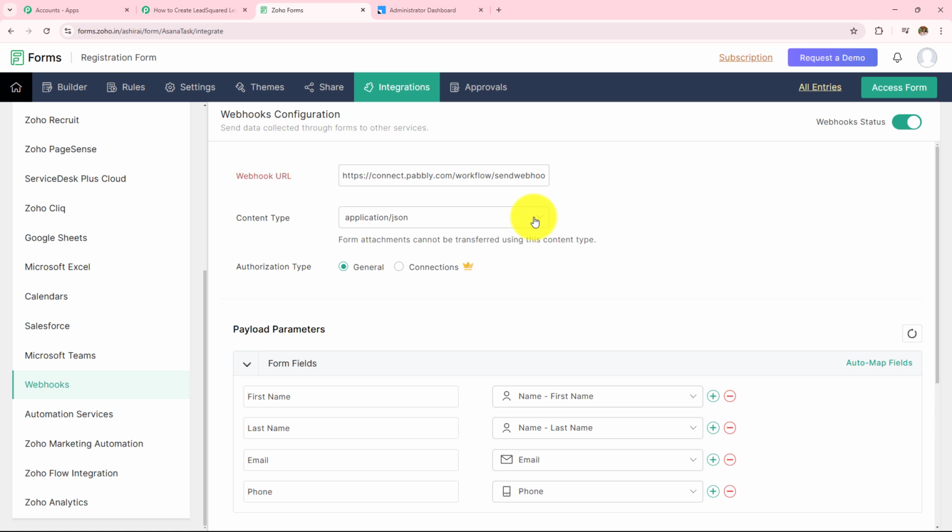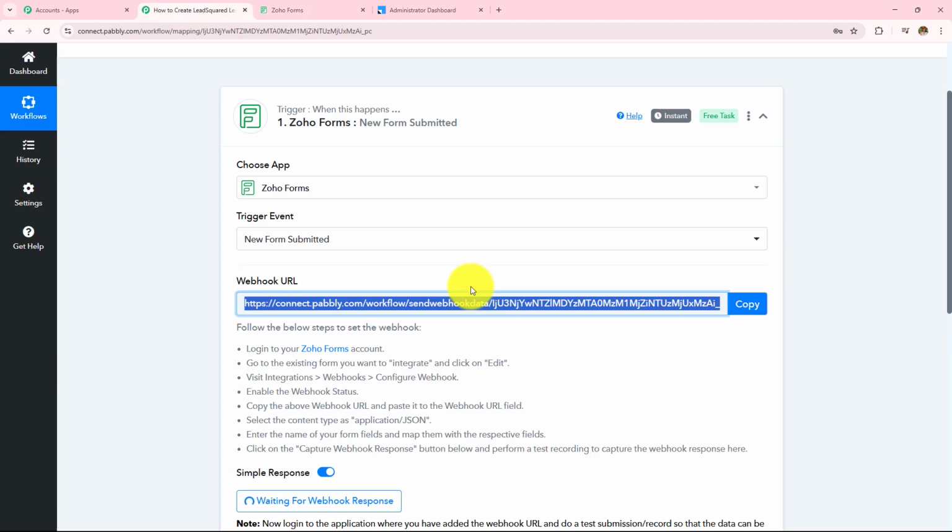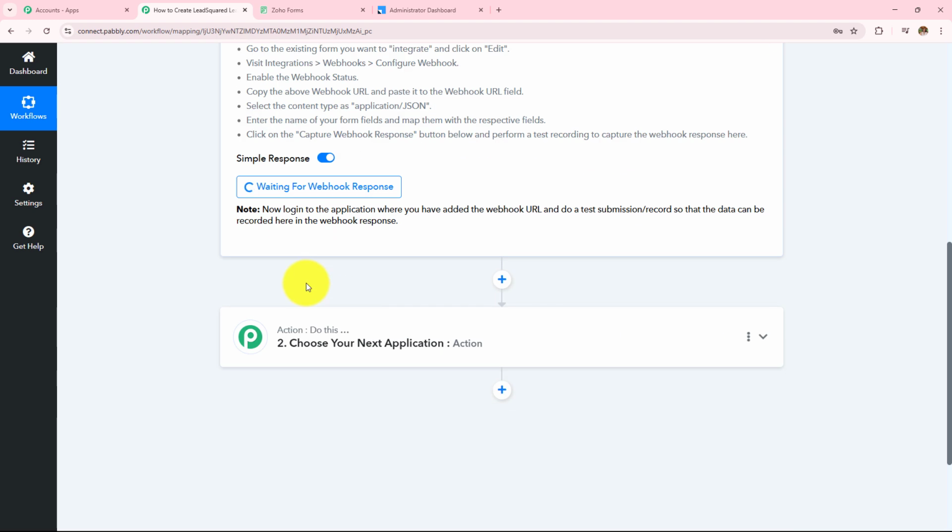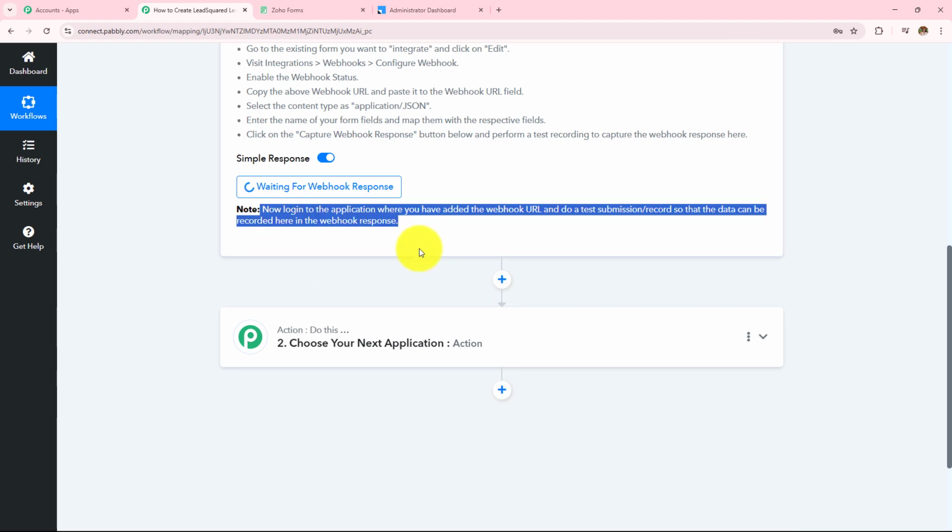And now after the webhook connection has been done, I will start receiving the form submission response from this particular form only, not from the other forms. Now if I go back to Pabbly Connect, I can see this waiting for the webhook response, and under this it is written, now log into the application where you have added the webhook URL and do test submission so that the data can be recorded here in the webhook response.